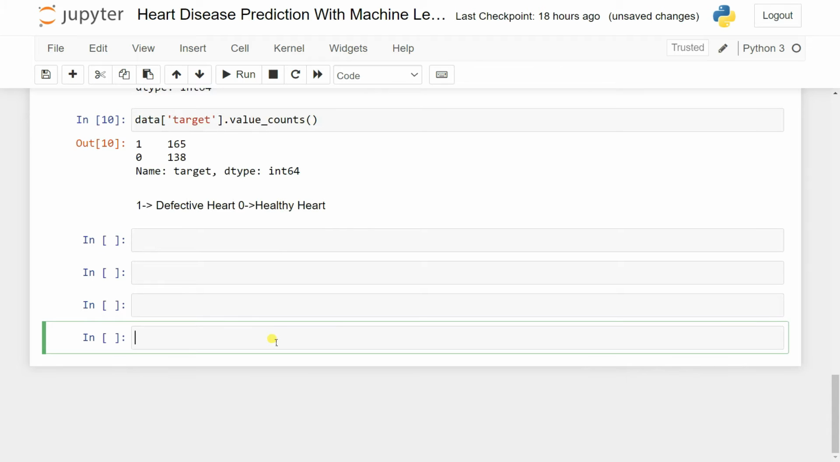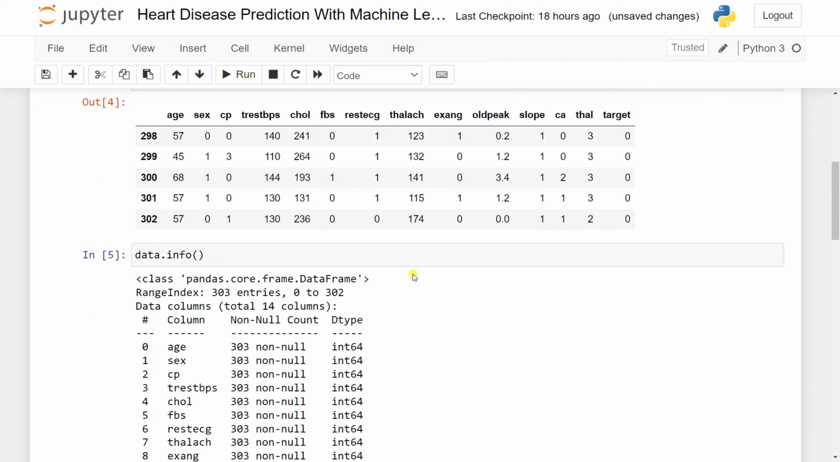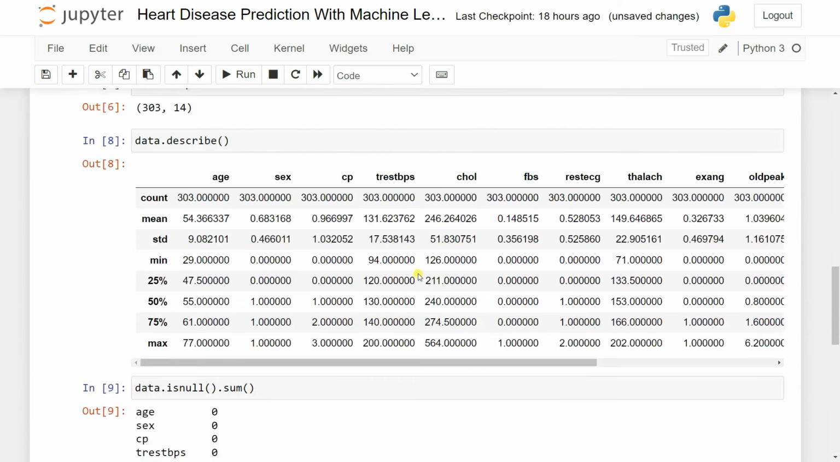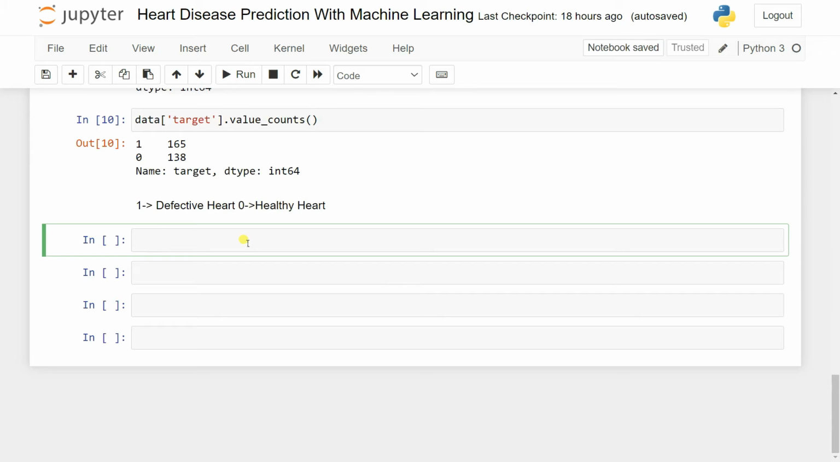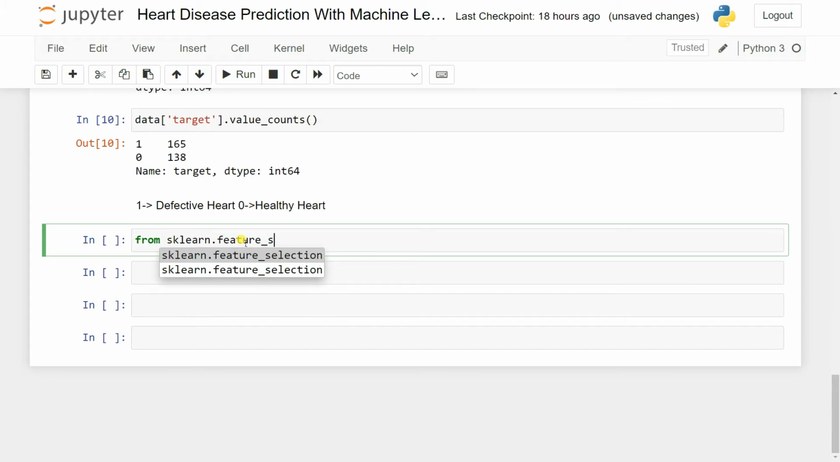Now this is a classification task. When you try to classify, first thing first, you need to split your data into training and test sets. For that, I'm simply going to import from sklearn, from sklearn.feature_selection, import train_test_split. Feature selection, because we select the features here. Import train_test_split.